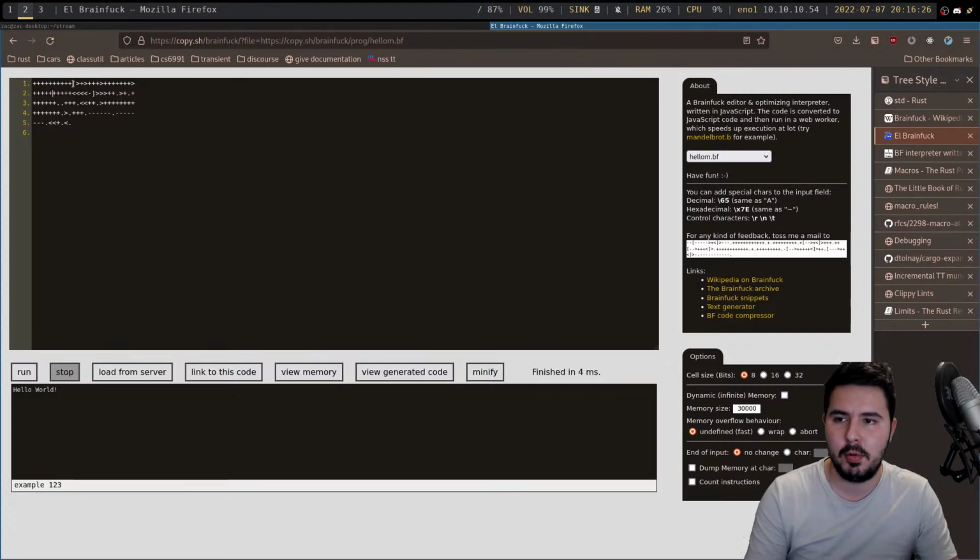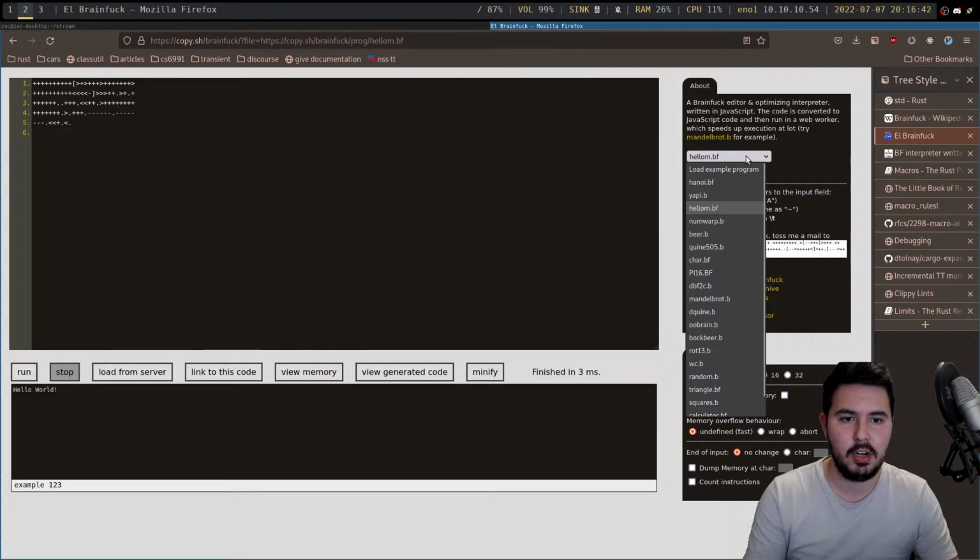So increment the data pointer. We've got some sort of a loop going on here with all this stuff inside, moving the data pointer around, plusing, whatever, all that stuff. And when you run it, it prints out hello world. This program is hello world in Brainfrick, which is just incredible.